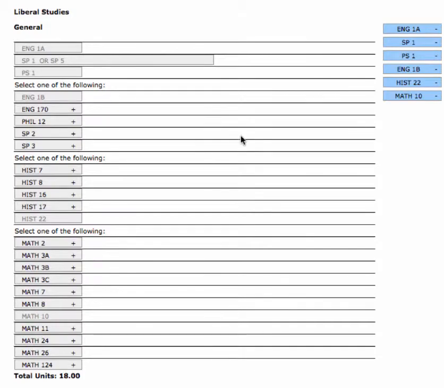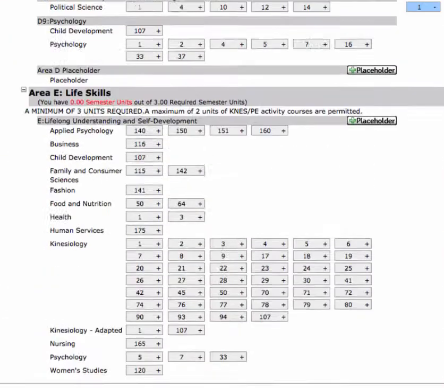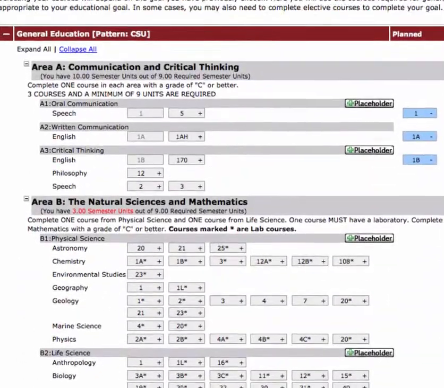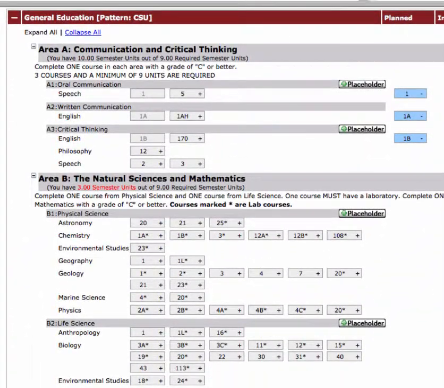So scroll back up with me to the top of your plan. You'll see here in blue that the classes you added in below also meet general education requirements. Speech 1, English 1A and 1B now appear here as well as down in the major section. Area A is now complete. So you can scroll down to Area B.